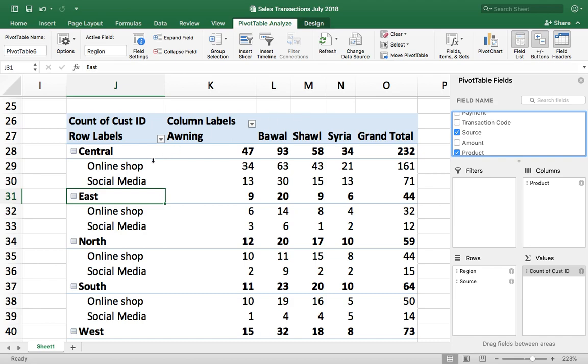So you can cross-tab here. Meaning that for Bawang, there are 36 transactions through online shop. For Bawang, how many transactions are conducted for social media? There are 30, for example. Okay.